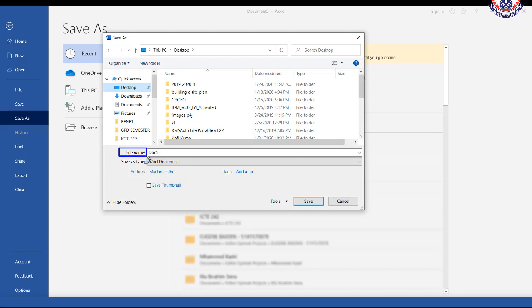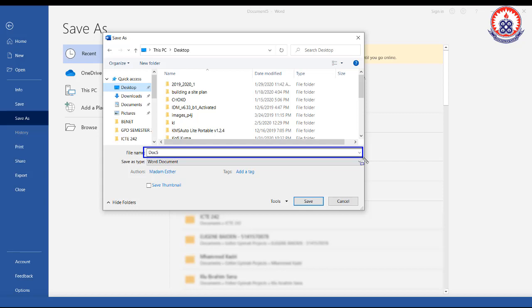File name. So when you click here, this box, this is where you'll be able to type. Here you will type the name you want to give to your document. So let's type political science group 1 and 2. Okay. Then when you are done, you click on save.